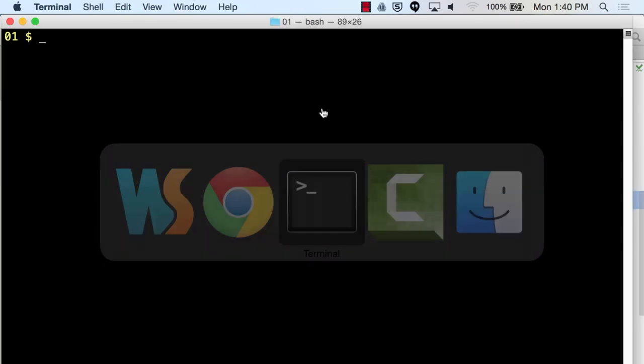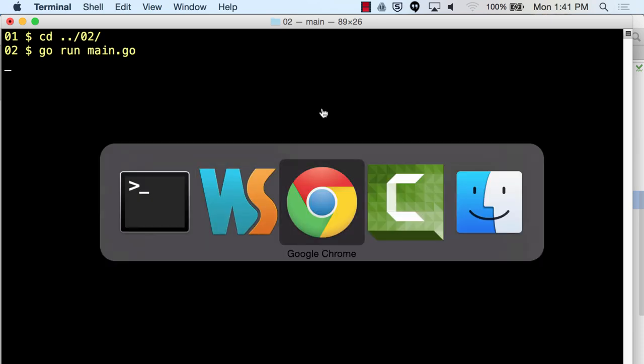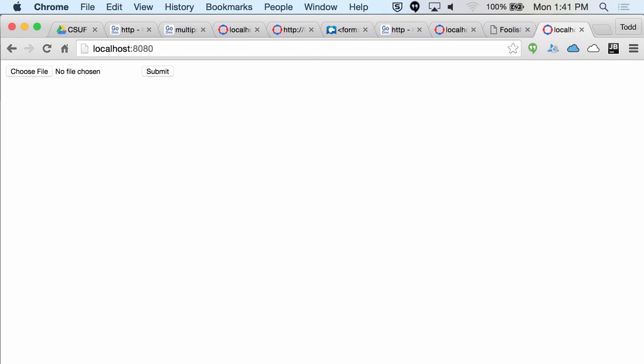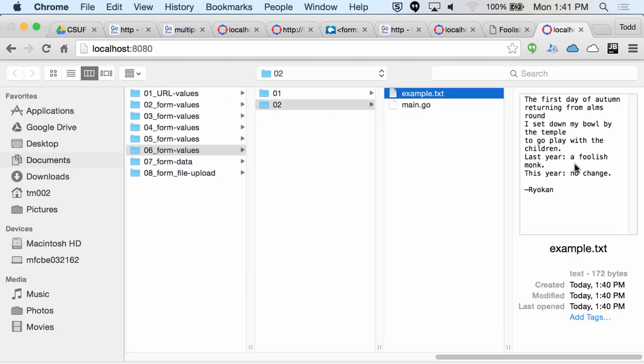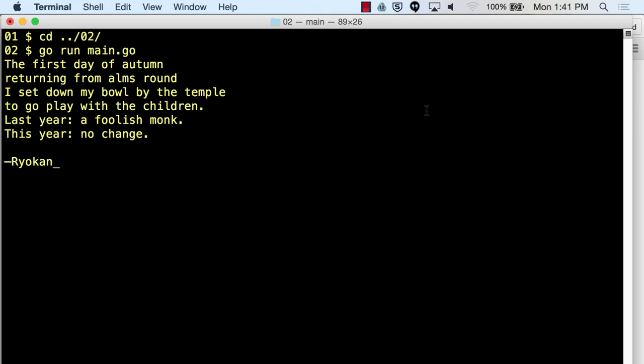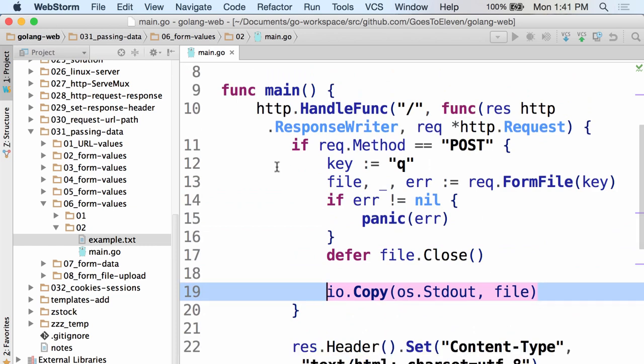All right, so let's do 02. And I want this one now. Sweet. So, also change from read all to copy. That's pretty cool. Copy takes a reader and a writer, so it reads this and writes there.